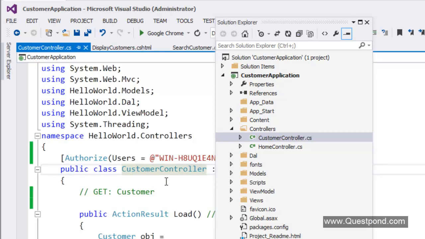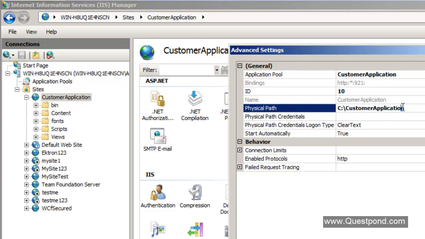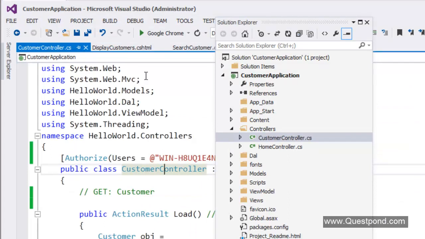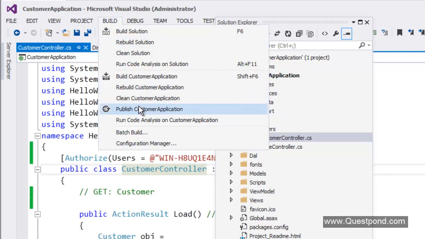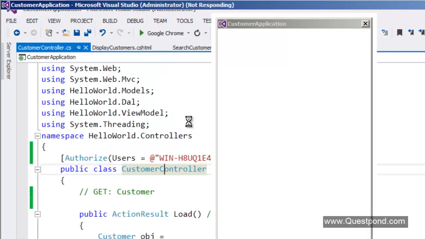If you remember, in the previous video we had published our project. We had created this customer application site here, and it was published on the C drive, customer application. So let us republish the DLLs over here. Whatever changes we have made, let us say build and publish customer application, and republish these new changes to the site, and see if the authentication and authorization through Windows works or not.